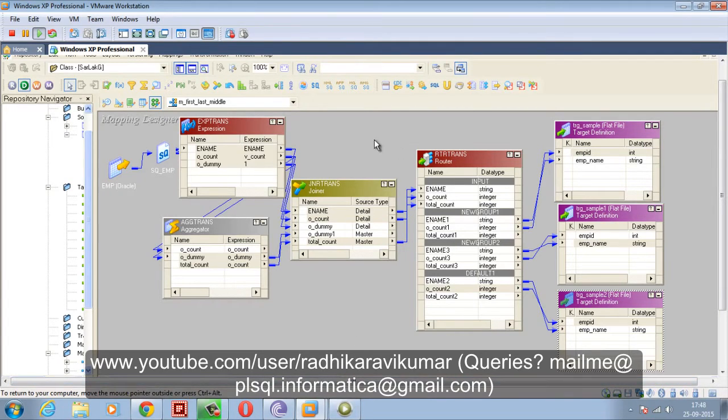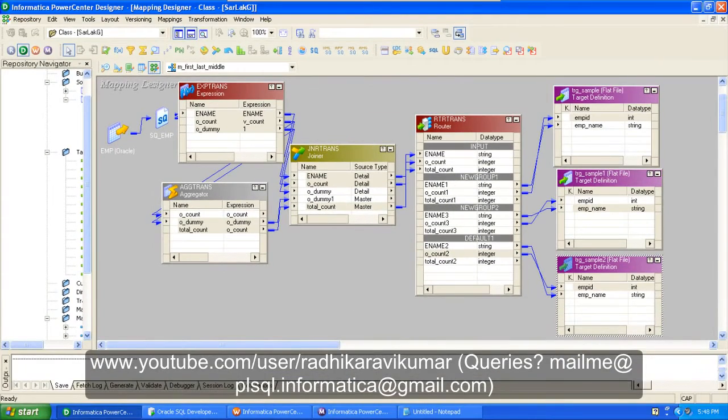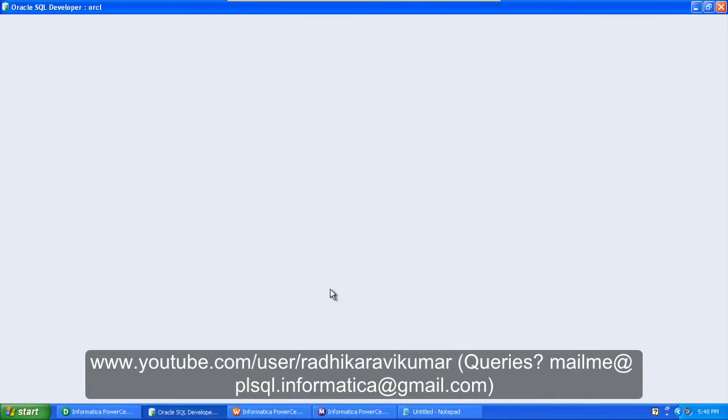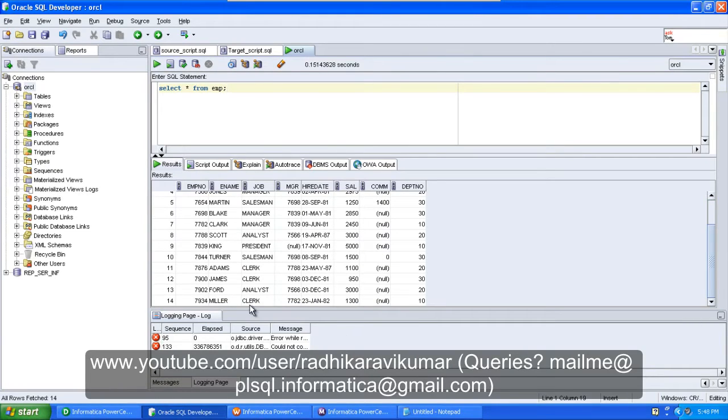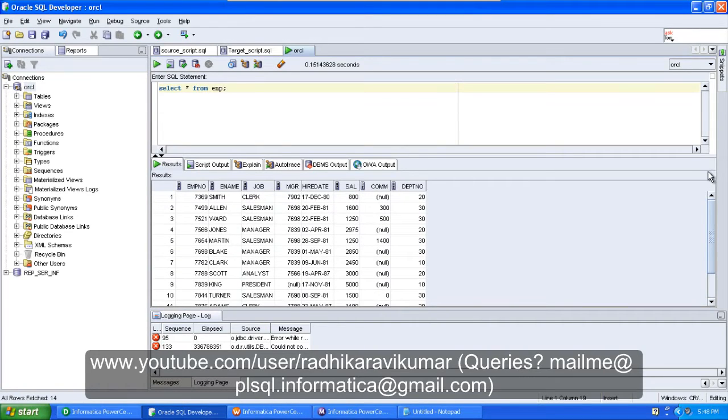So if you see the table here, you can check here. The clerk is going to be in one file and the remaining everything is going to be in another file, and the last, Miller, is going to be in the last file. So this is what our scenario is.